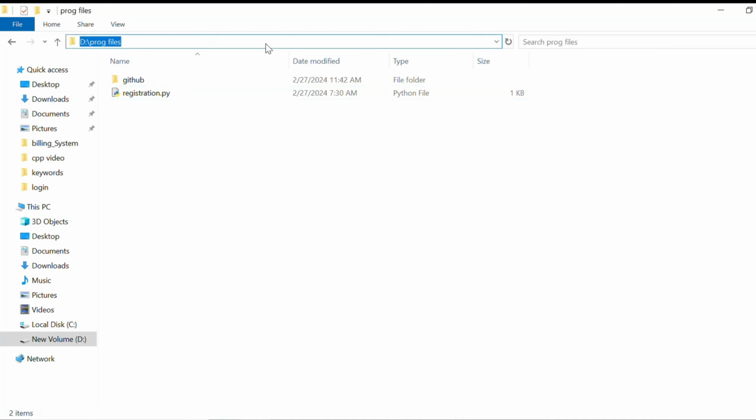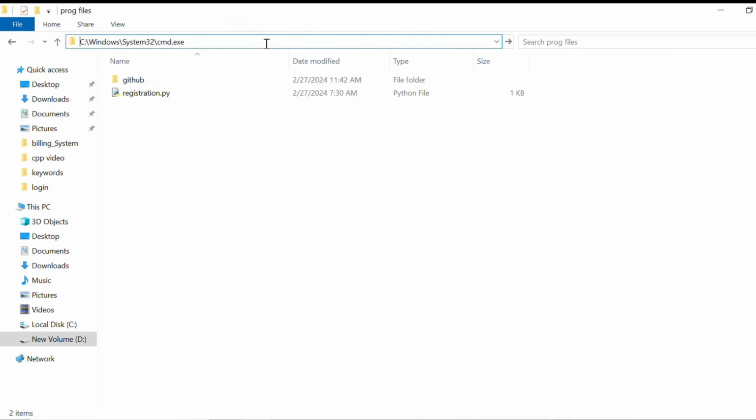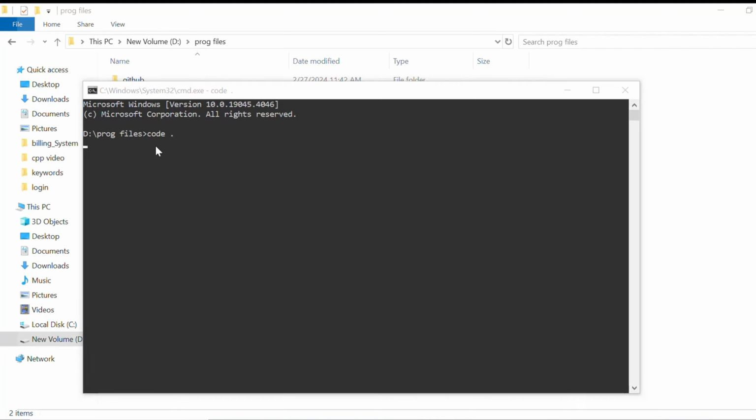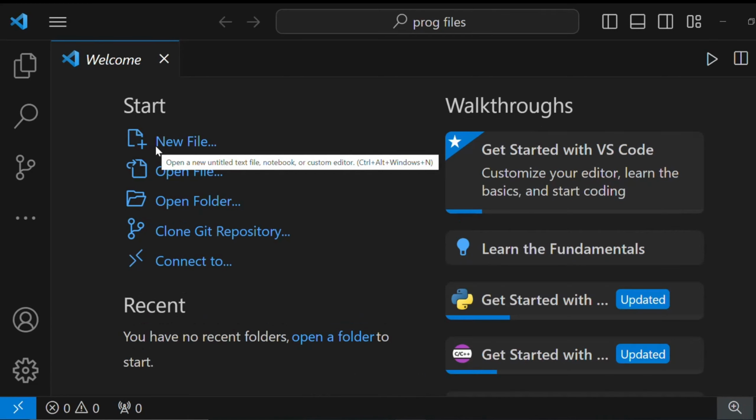Okay, so here I will click and then type CMD to open the command prompt. Then I will press the enter key on my keyboard and type a command line to open VS Code Studio. Here I will type code space dot and press enter, and now you can see that VS Code Studio has opened successfully.